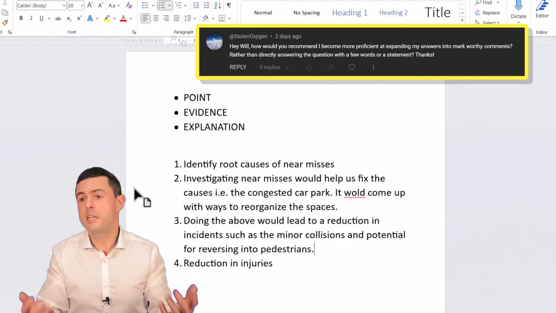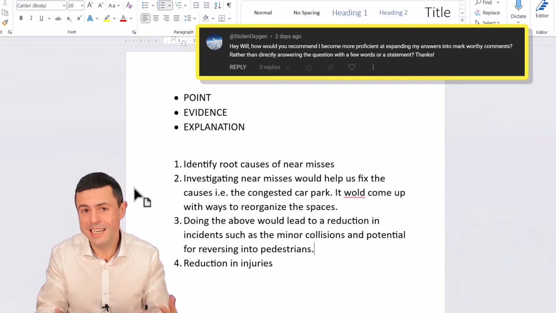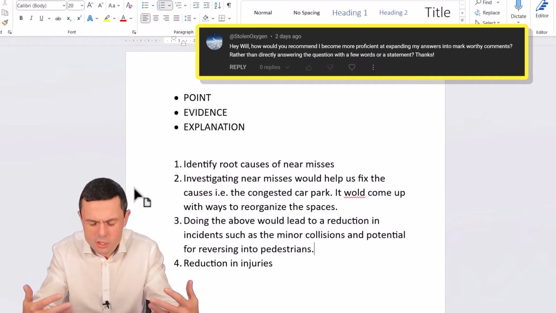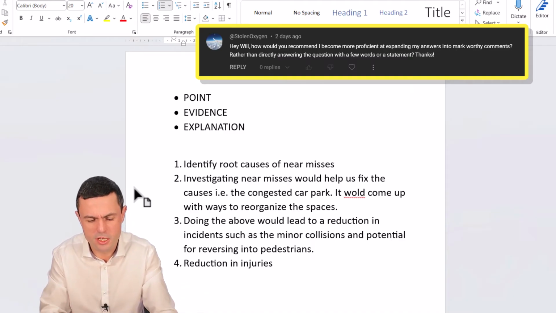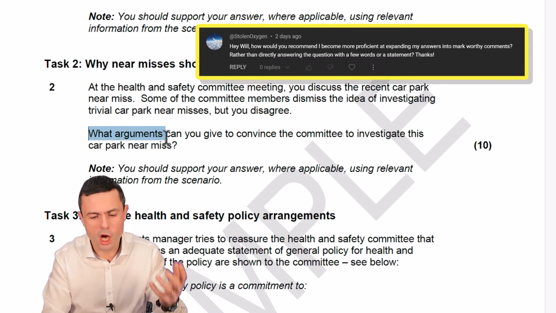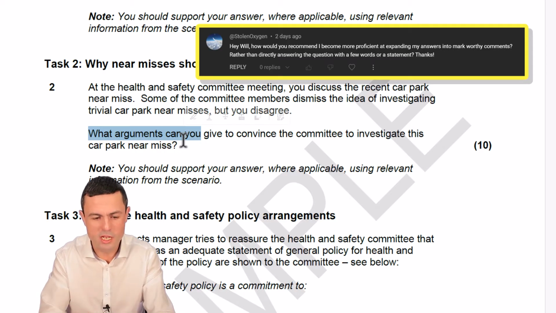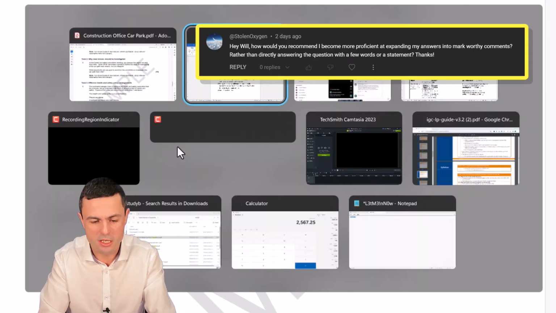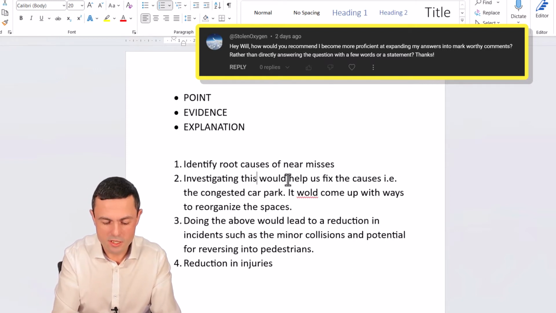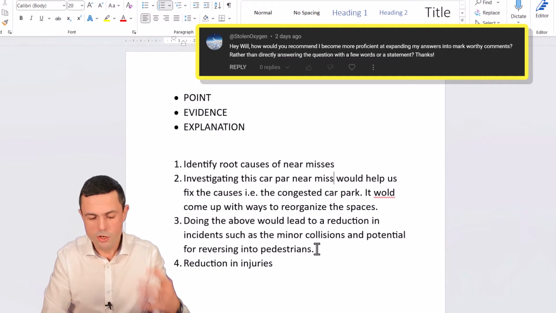And what's the explanation going to be? Well, I'm tempted to say there's already kind of an explanation there, but if you wanted to add a little bit more, because there's not a lot of text there, let's just add a bit more. What is your explanation going to be? Well, this is actually the hardest part. You have to read the question again. What's the question? The question is asking for what arguments can you give? So we're trying to make an argument. Why should we investigate this car park near miss? So investigating this car park near miss. There we are. Let's answer the question.